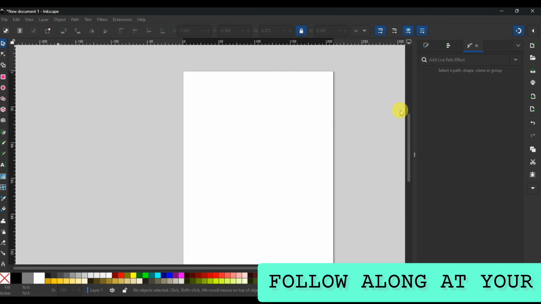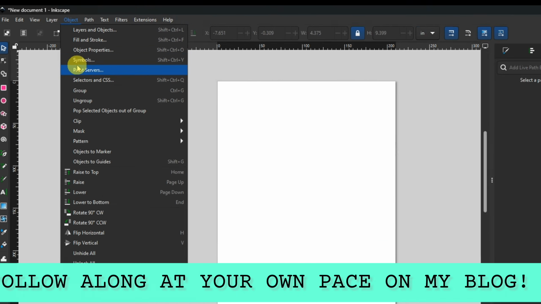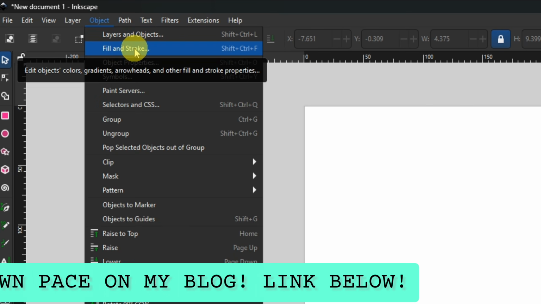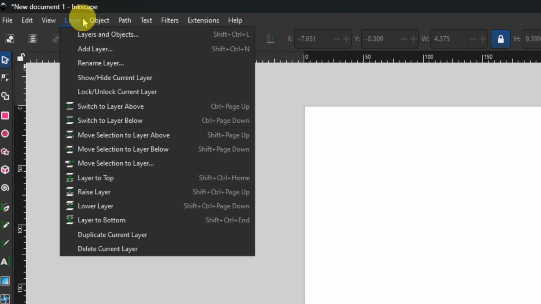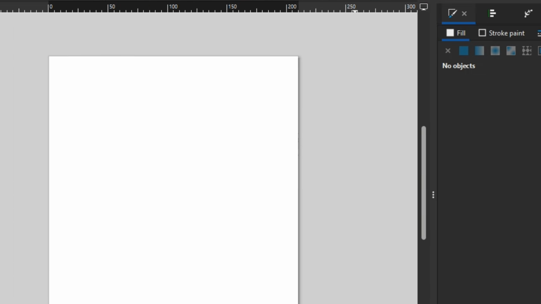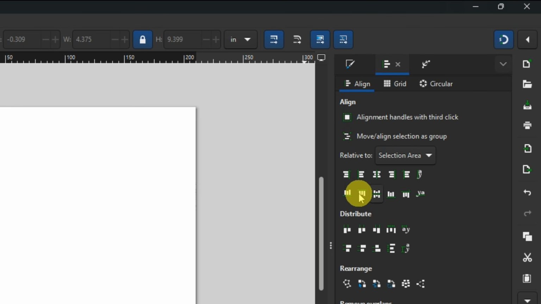After we open Inkscape, let's get some toolbars ready. Go up to Object and down to Fill and Stroke. That will pop up on the right-hand side. Next, go to Object and down to Align and Distribute. We'll be using those a lot later.